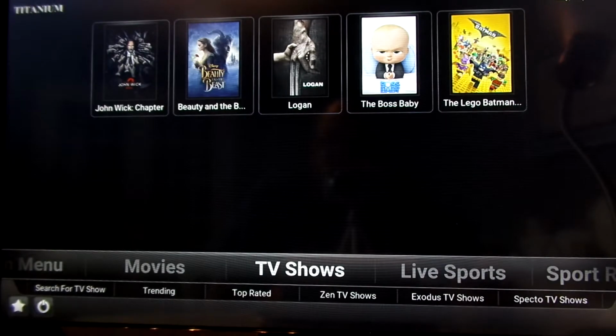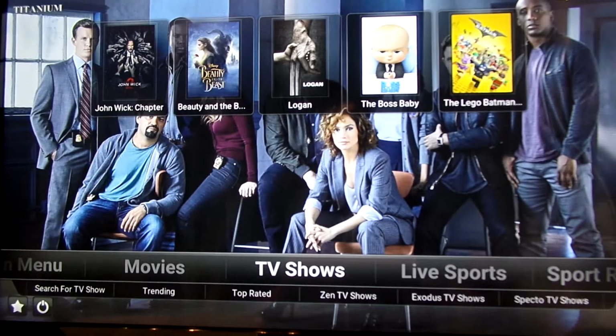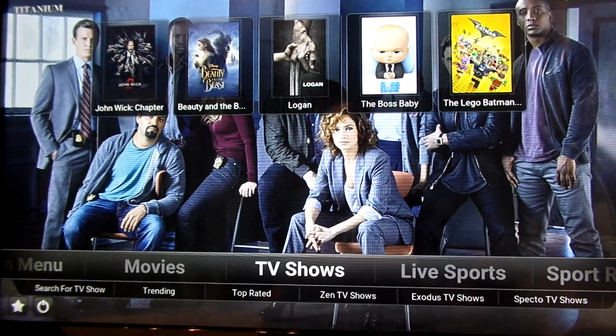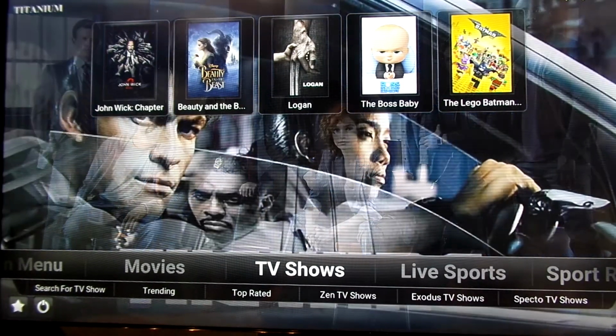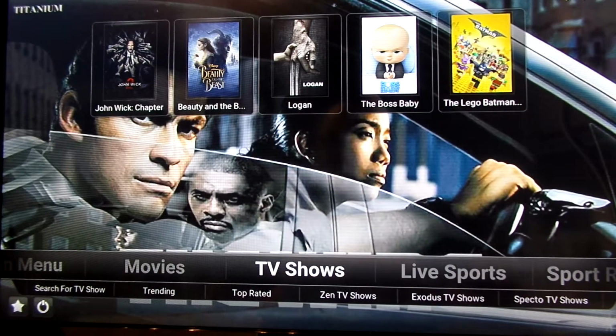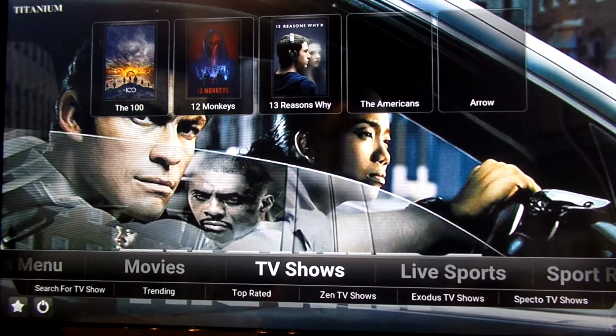TV shows, the same thing. You'll have your widgets pop up here shortly. Again, just let it load. As you can see, it'll just take a few seconds. Don't worry, it'll come up. Same thing for your search for TV shows. Just select that, enter the name of the show that you're looking for. Do your search however you want.